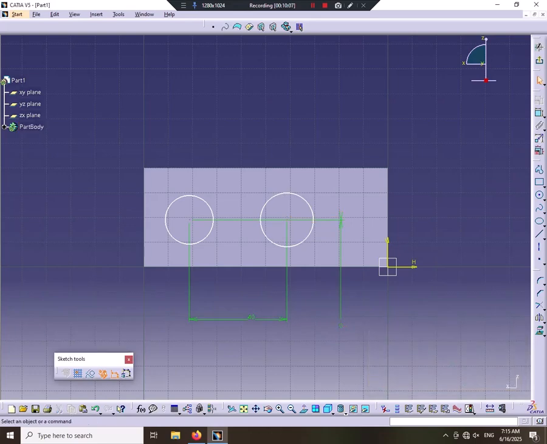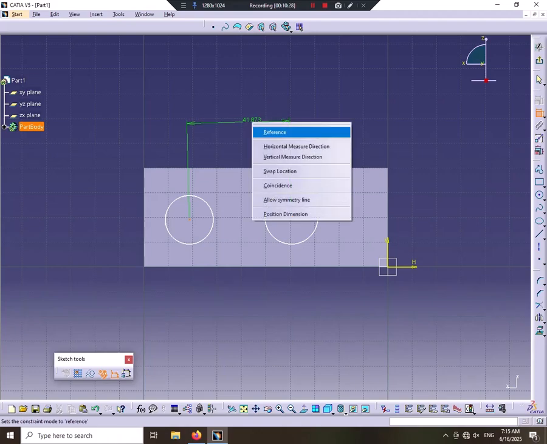When we first use it, before these two, it will still give us a dimension. It's the distance between these two, vertical and horizontal. With right click on it, we can switch between vertical or horizontal or other options like coincidence and so on.